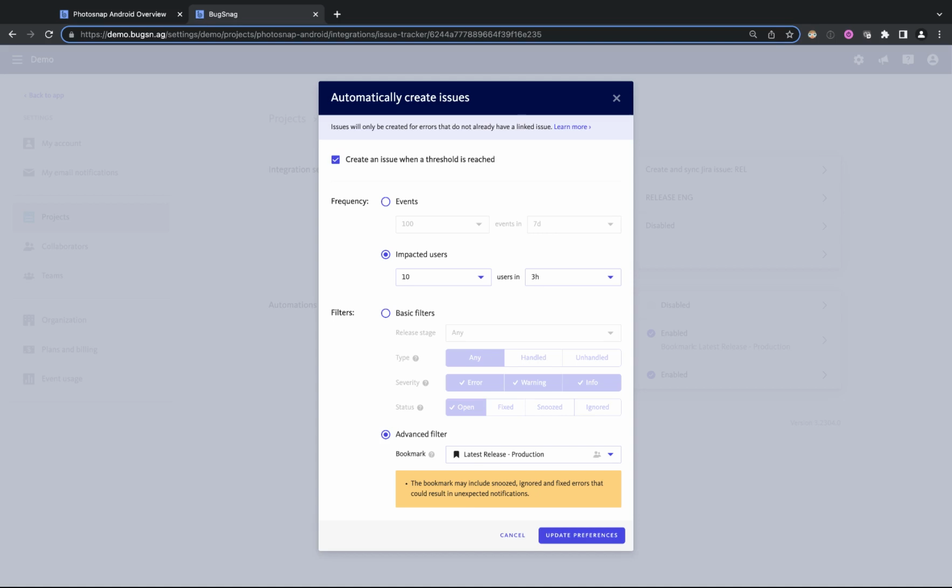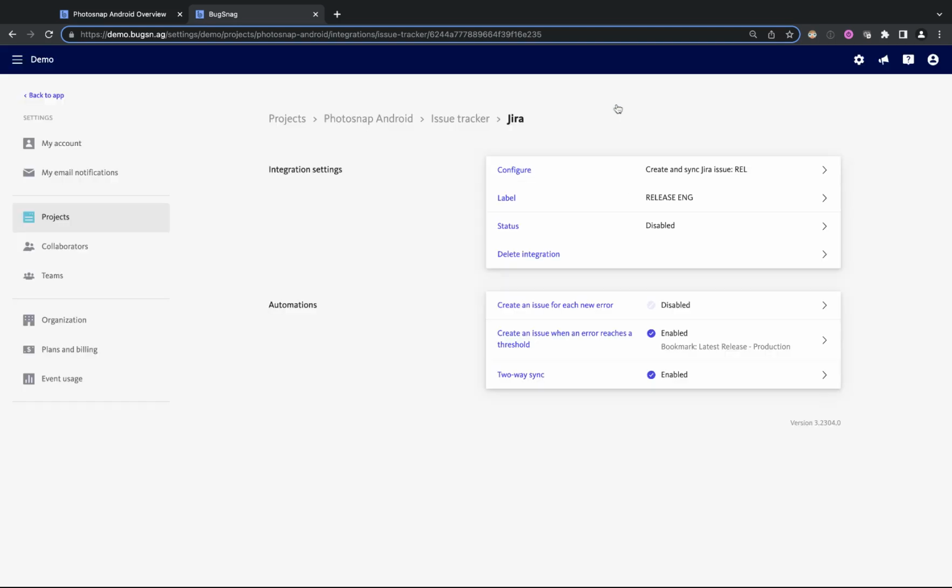So what this would do is when that threshold of 10 users is reached in 3 hours for a new error that's popped up, we're going to automatically create a ticket for that so that somebody can immediately begin investigating it. So some simple and easy things that you can set up to save you a bit of time with our issue tracker integrations.